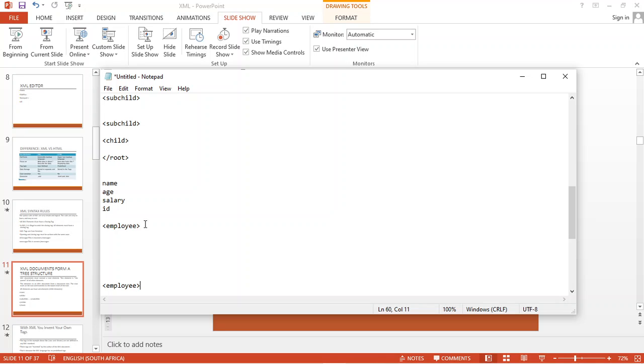Inside the employee, we have the first one, which is name. I'll put Elizabeth, and then I'll close name. The second one, I'll write down salary. And then let me say it's 100, and then I'll close the salary.